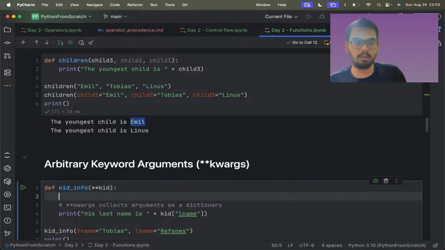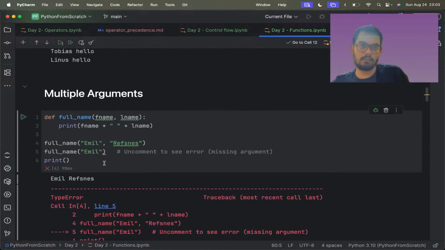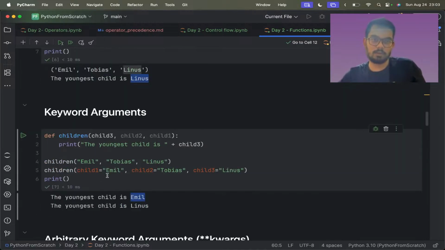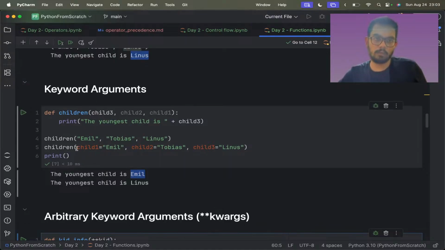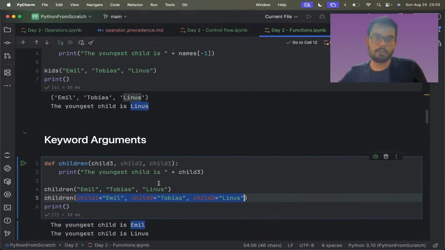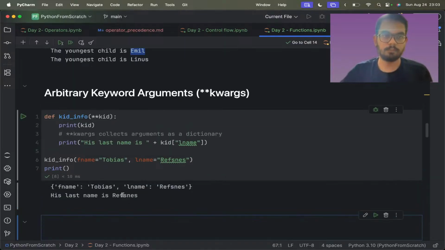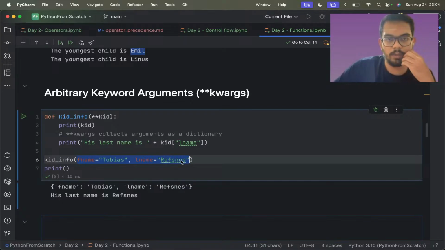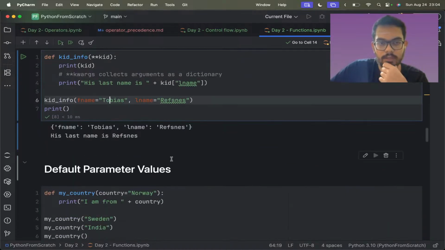So similarly to args, we have kwargs, which is basically arbitrary. So these are fixed, see, these are fixed, but this is arbitrary. So what happens in kwargs? It's keyword arguments. When we use arbitrary keyword arguments, they are passed as a dictionary, and we use double stars for it. So we use print kids. See, we have passed in keyword arguments: first name Tobias, last name Refsnes. We get fname Tobias and lname Refsnes as a dictionary, and then we can work on the dictionary.